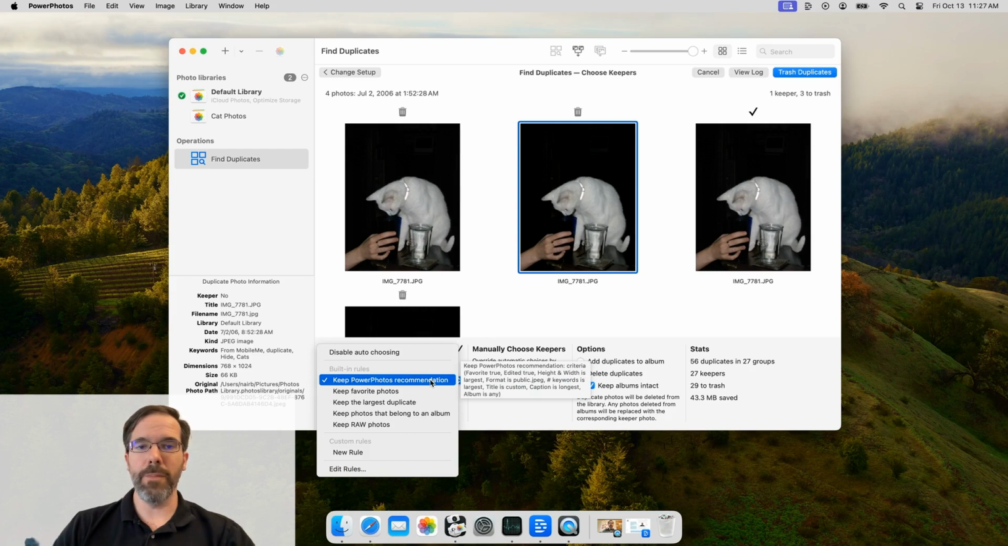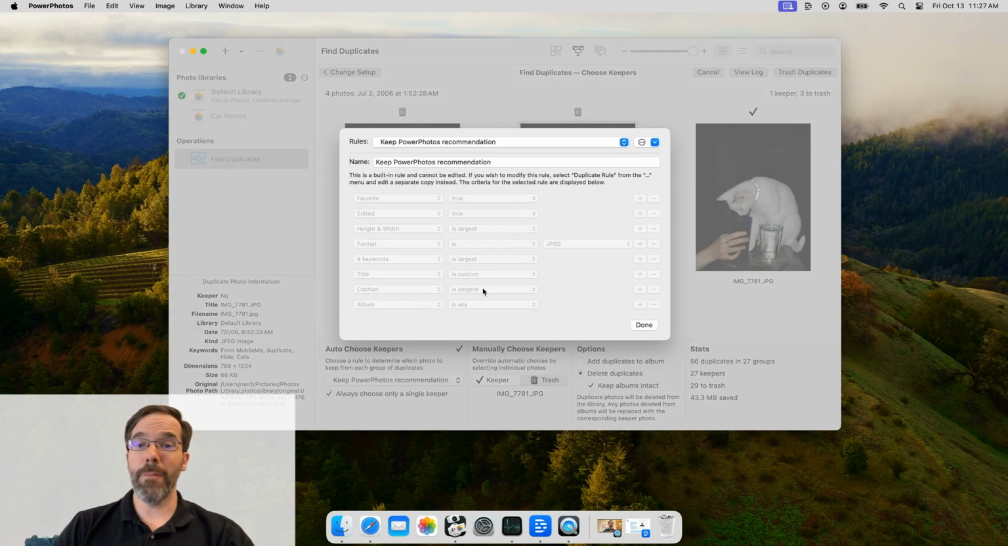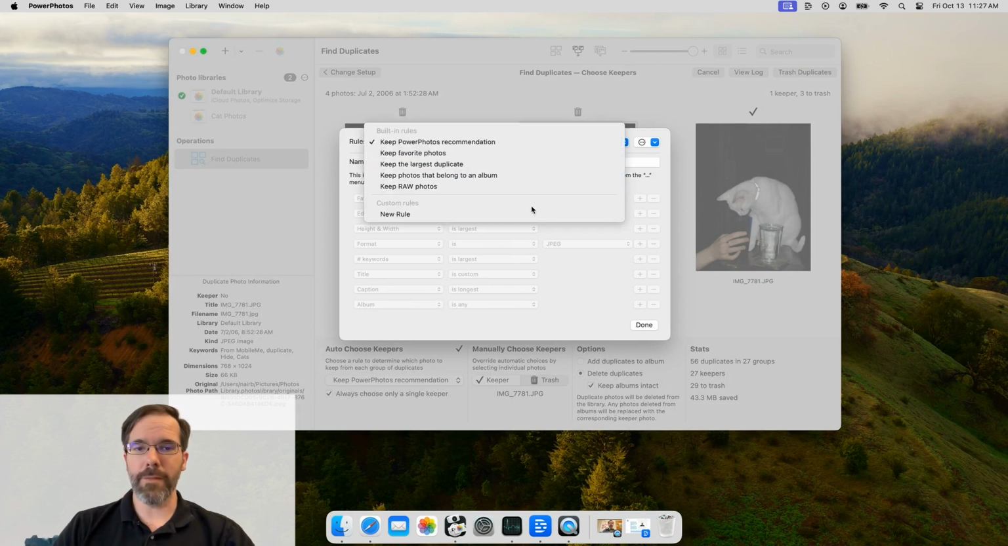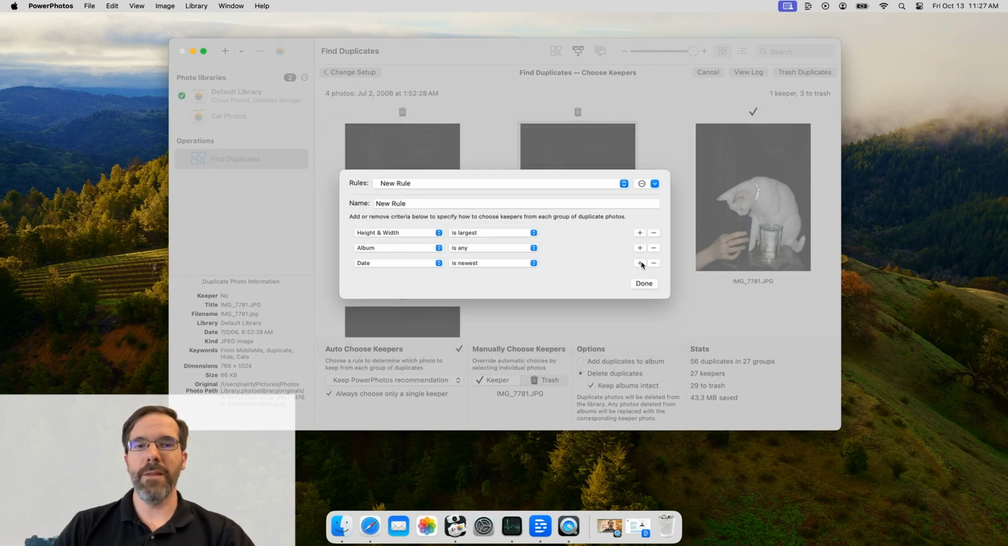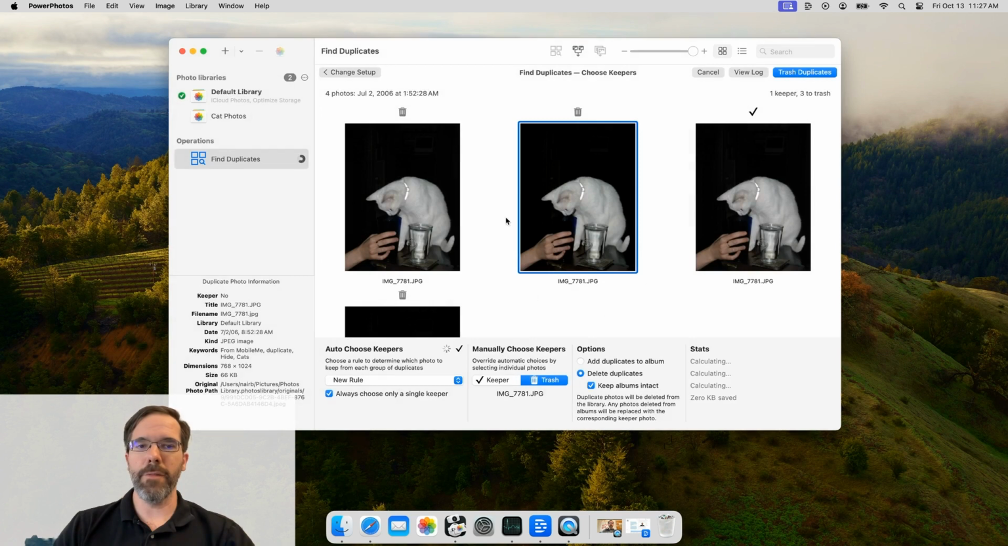The default rule, labeled PowerPhotos Recommendation, bases its choice on a number of different criteria, including whether the photo has been marked as a favorite, whether it's been edited, the photo's size, and other metadata. For most people, the default rule will work just fine, but if you want more control, you can create your own custom rule and tell PowerPhotos to select based on the criteria you value the most.